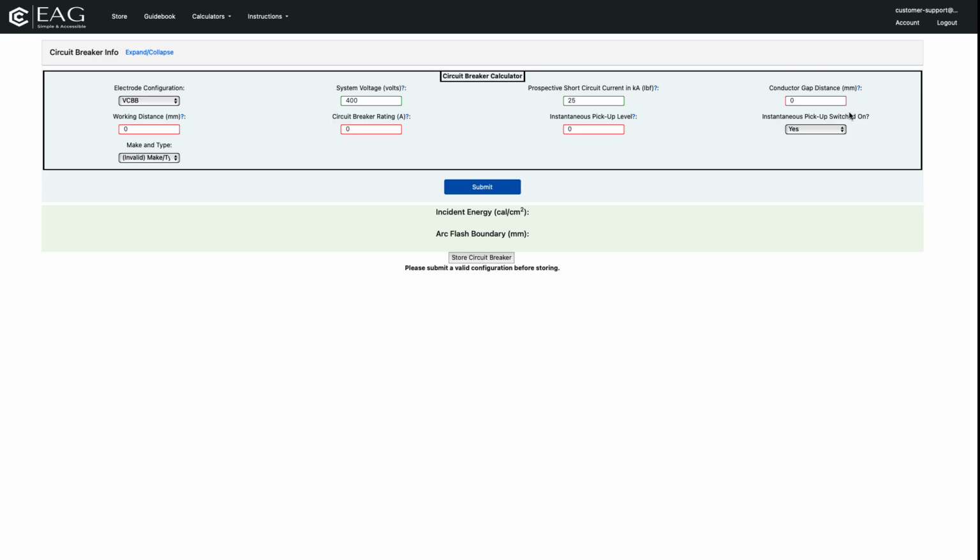Next, we have the conductor gap distance, which may be the distance between bus bars, equipment terminals or cable conductors, so the figure that we'll use in this case is 25 millimeters.